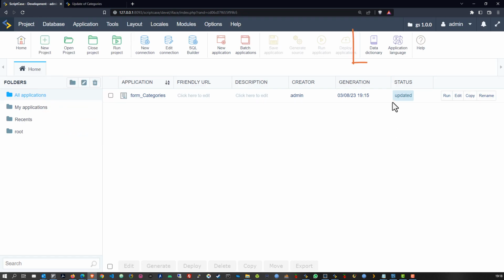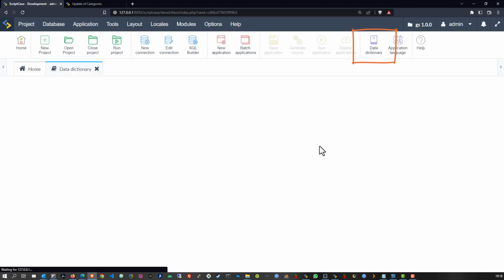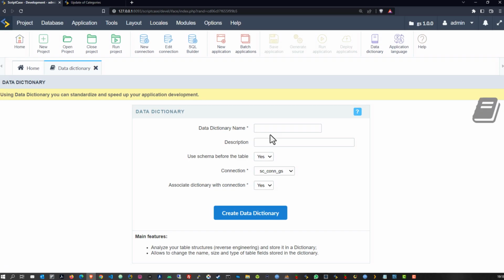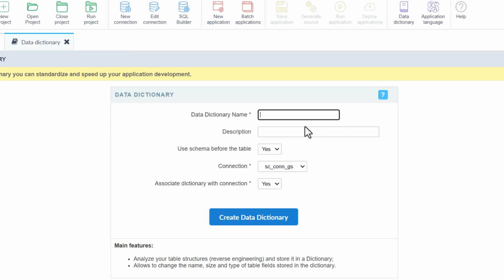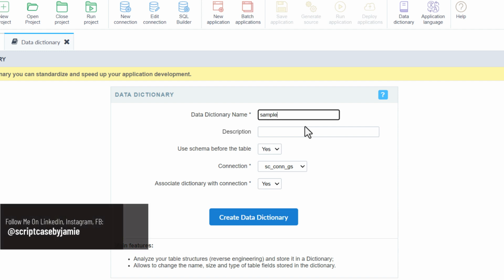Okay, so what I want to do is come here to the data dictionary. And if I click that, I can first of all add here a dictionary name. And this is the name that I give to this dictionary, okay? So it's not assigned to the project, but to the dictionary. I'll just call it sample, for instance. You can give it any description.